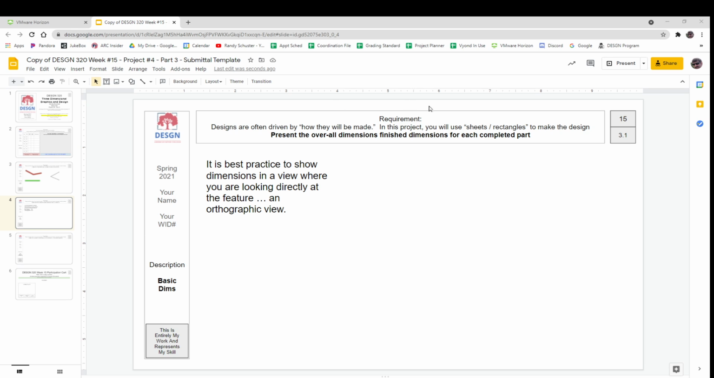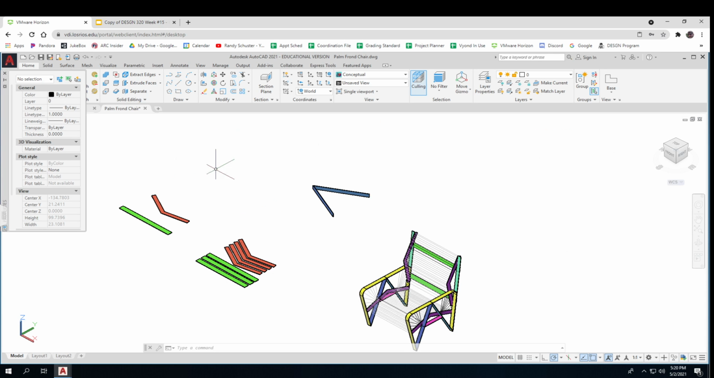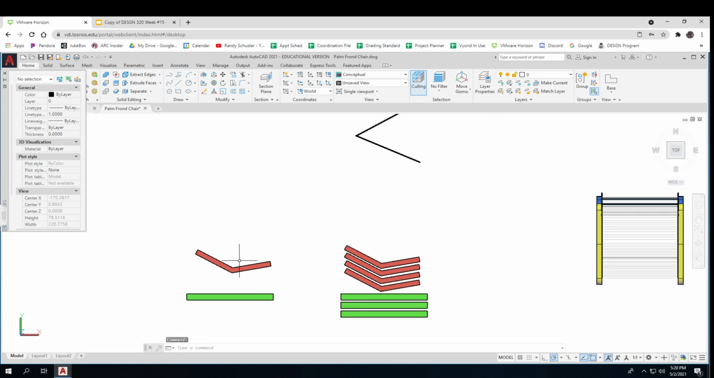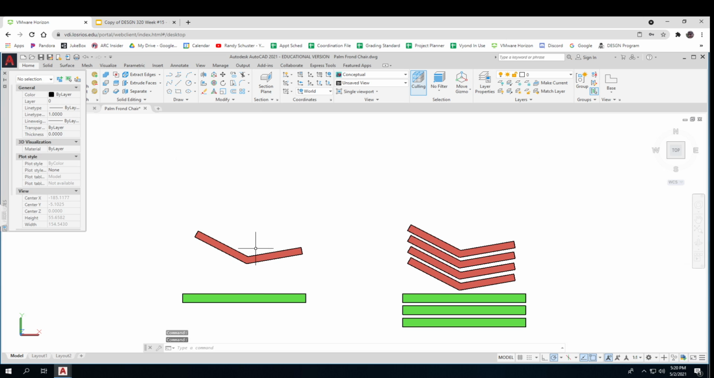Okay, now in our next one, 15.3.1, we need to show the overall dimensions of each completed part. Let me come back here. I'm going to do this in AutoCAD. You can just sort of estimate, that's okay, but the overall dimensions is from the tallest point to the widest point. So I'm going to go ahead and annotate this thing.